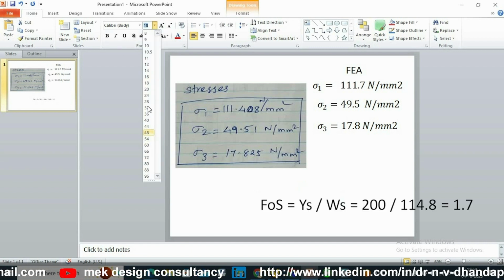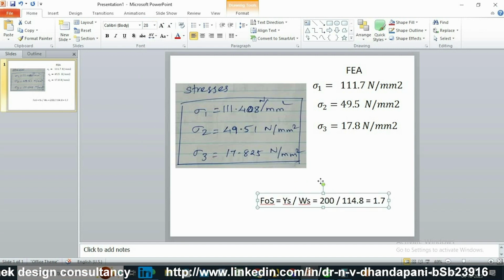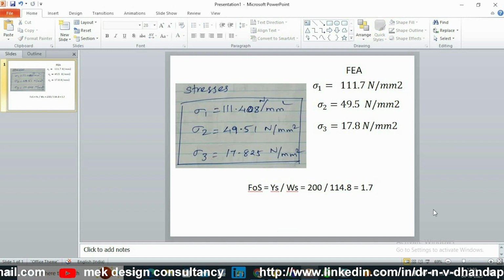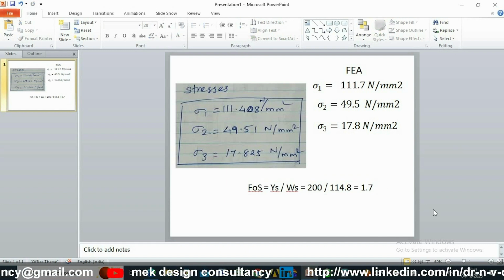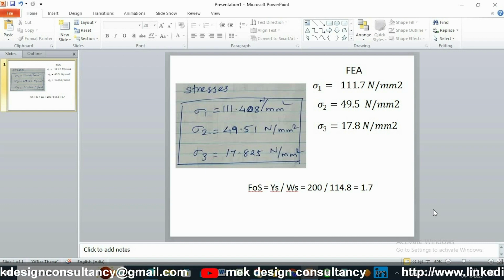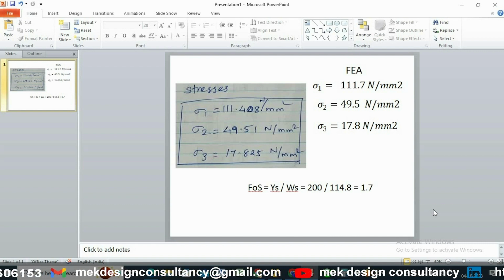Generally, the factor of safety value should always be greater than 1. For any material, whether a ductile material or a brittle material, the factor of safety should be greater than 1 for a safe design. So whatever we have done, it's a safe design.